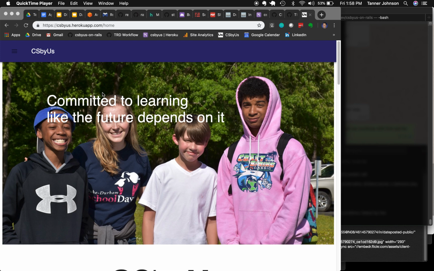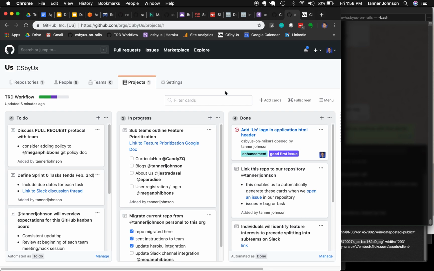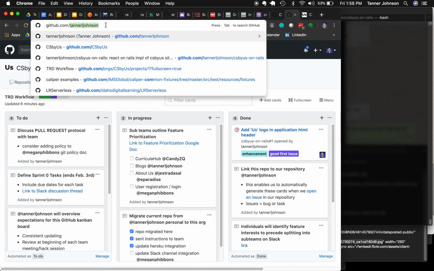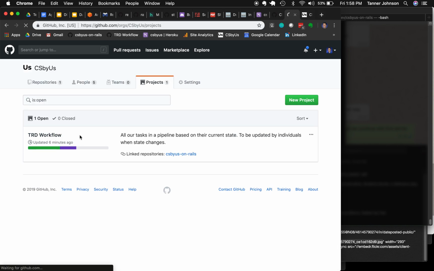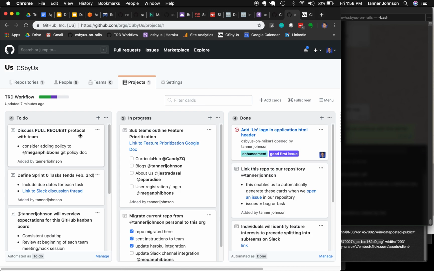So what I want to do is start by reminding you that this is where all of our work gets updated. So this is found in our org site, which is github.com/CSbyUs. If you go to project boards, you'll find our TRD workflow. And this is where we want to keep track of everything that we're doing for the current sprint. So any 2-week increment that we're in for development.